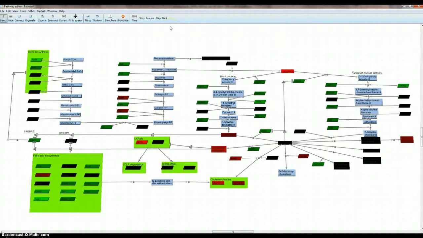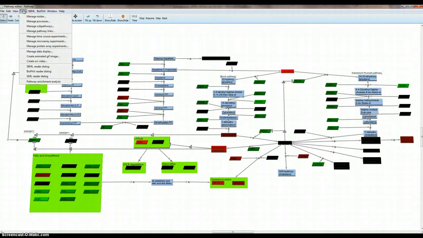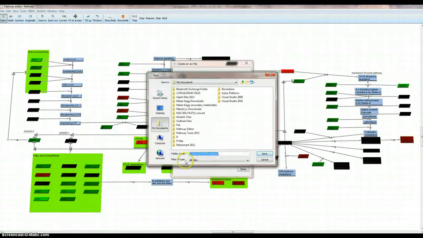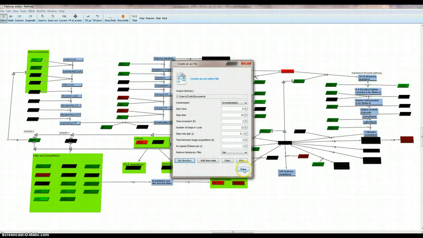Another interesting feature of this is you can, let's see, tools, create an animated GIF or create an AVI video. So I thought that was kind of cool, to be able to convert this to a standalone video. I didn't attempt it yet, but anyway. These are the uncompressed. Well, let's just set the output directory. I'll send it right to my documents. And start.